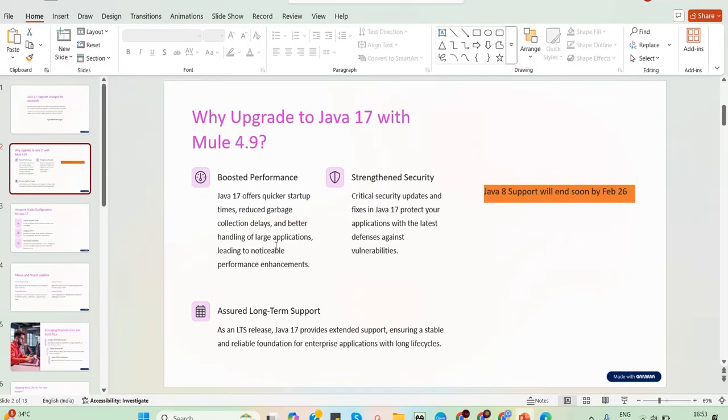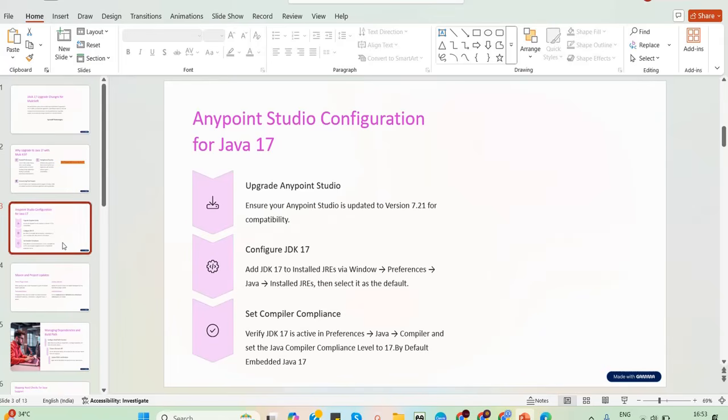We have recently upgraded, and some projects were already upgraded last year and at the start of this year. So what changes do we need? First of all, the latest Anypoint Studio version supports Java 17 embedded by default, and it comes with the latest runtime also. So if you want to do this upgrade, you can try it in the latest version.